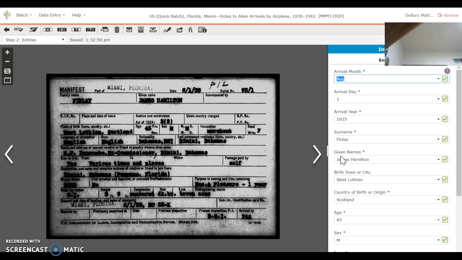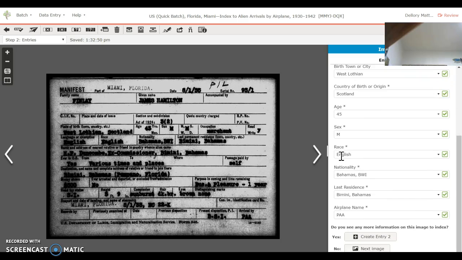August 1, 1935, Finlay James Hamilton, West Lothian, Scotland, 45 male. Page down key. English, Bahamas, comma BWI, Bimini, comma Bahamas. This airplane name is not right. I'm clicking here, backspace. I'm going to correct that. NC space 22-K. Shift Control right arrow.